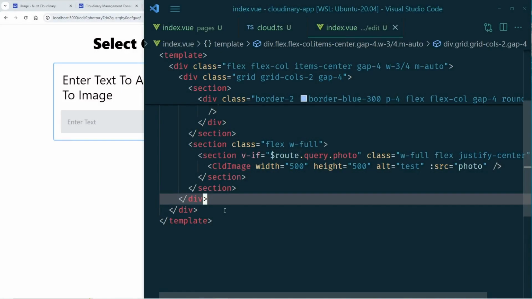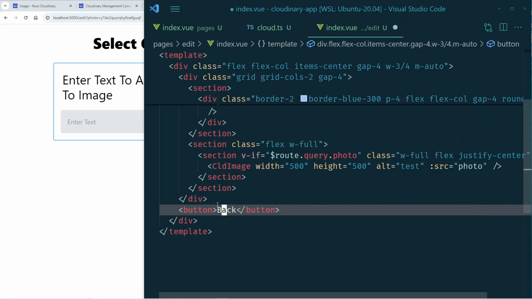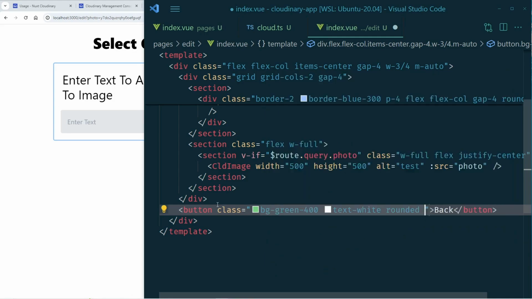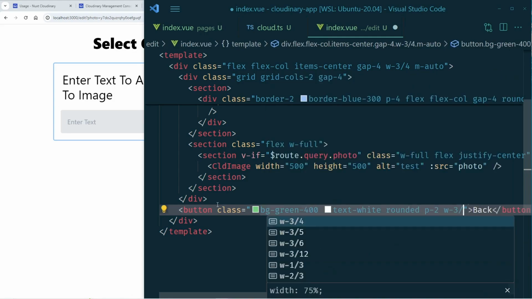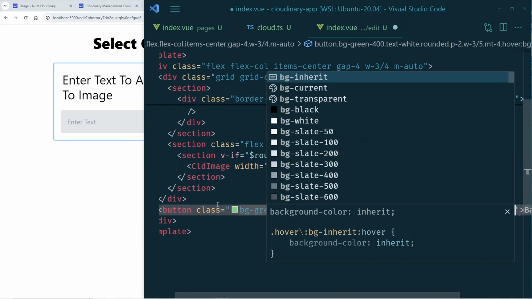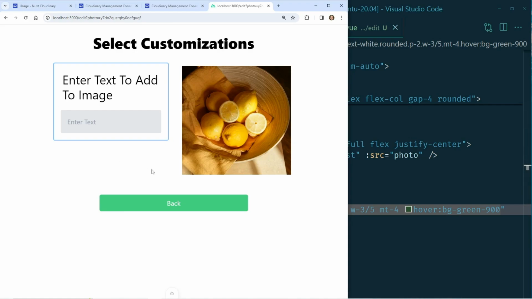Let's add a button so we can get back to the previous page. So down here, probably right here, I'm going to go with button, and we're going to just call it back. And once again, we'll add some Tailwind classes. We'll make it green. The text will be white. We'll round it. P-2, width 3/5. And when you hover, I don't know, we'll just add in some fun hover effects. So maybe it turns dark when you hover it. See what it looks like. All right, so now you see here, it turns a little black when we hover it.